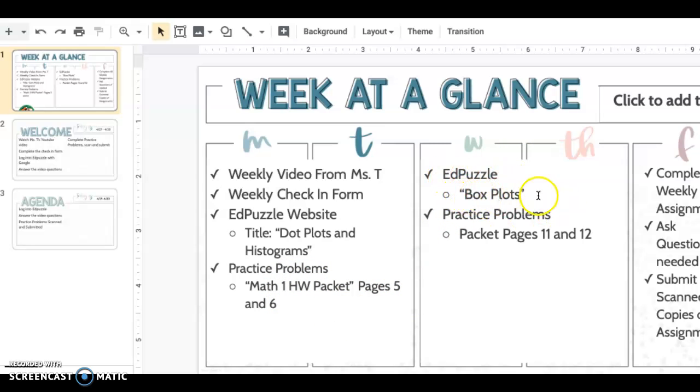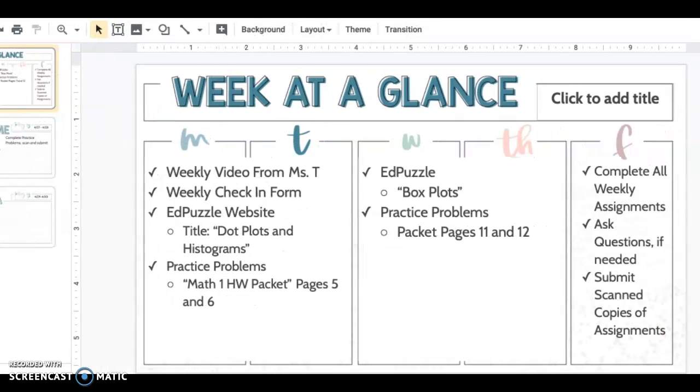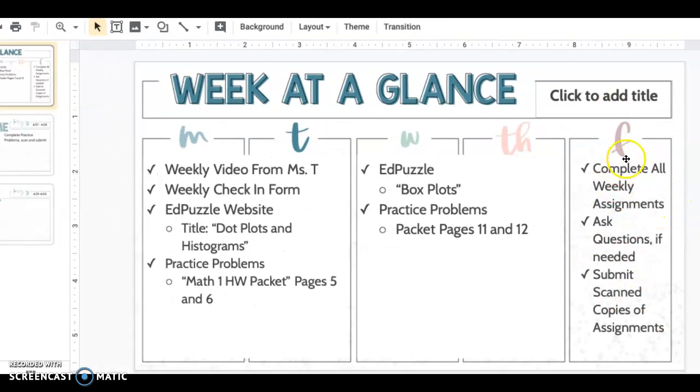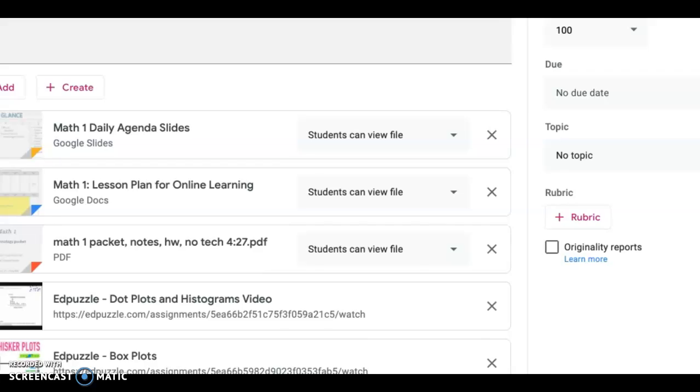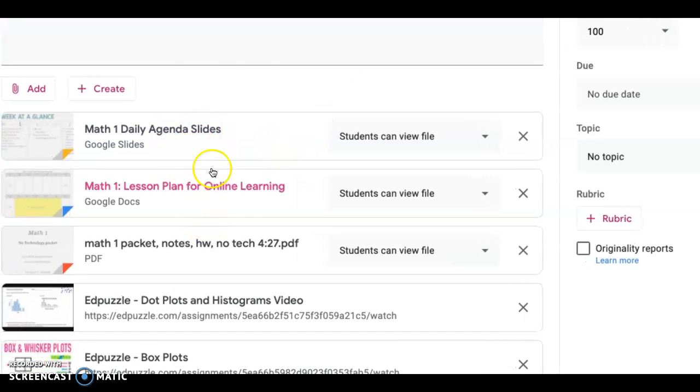And then Wednesday and Thursday, we're going to talk about box plots, also known as box and whisker plots. Your homework for those days is on pages 11 and 12 when you get to the homework packet. And then Friday, like I said, nothing new. It's just going to say complete the assignments, ask questions if you need to, and submit scanned copies of your documents. All right, so that's our two agenda slides.